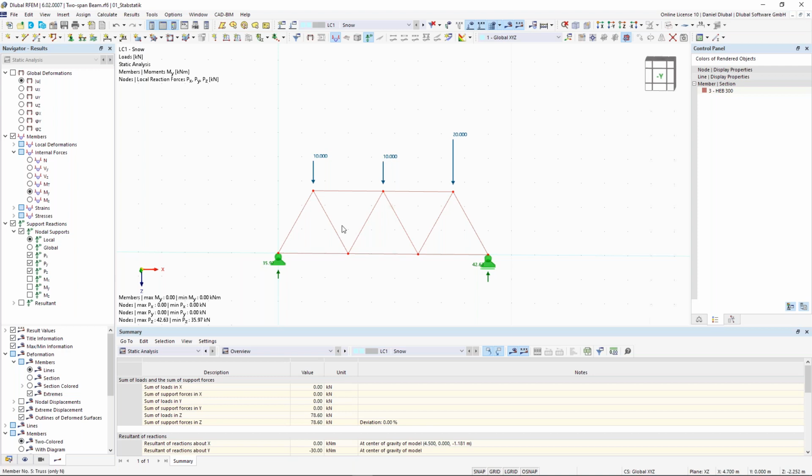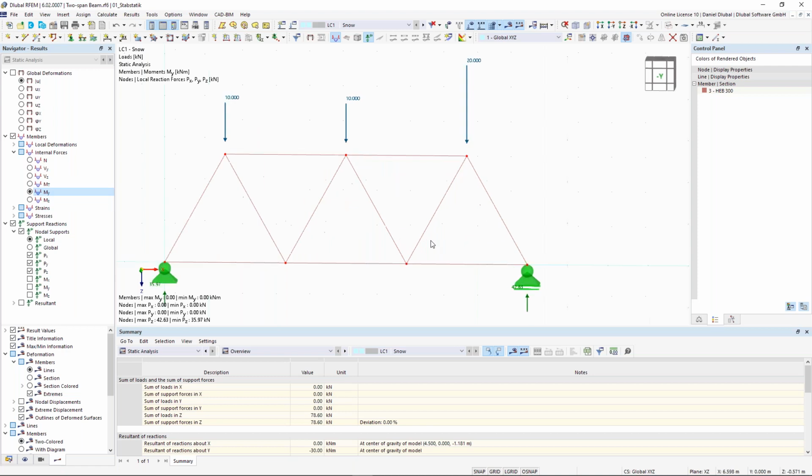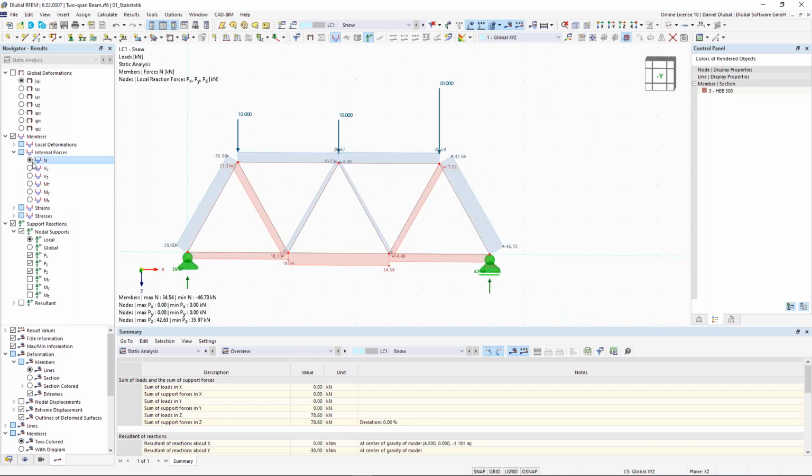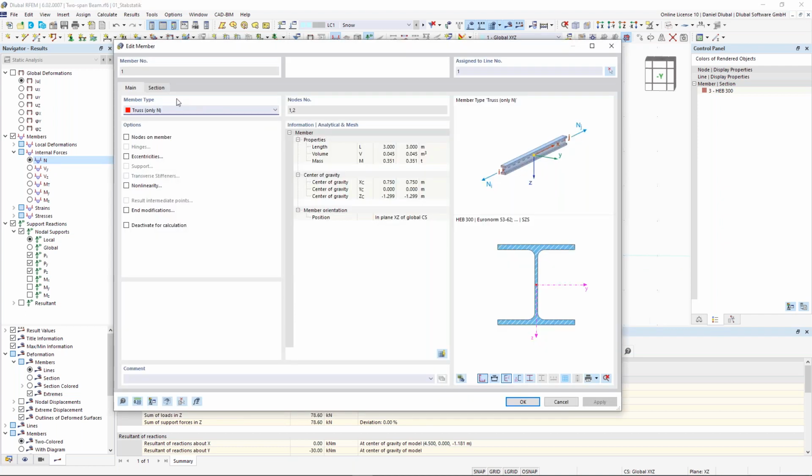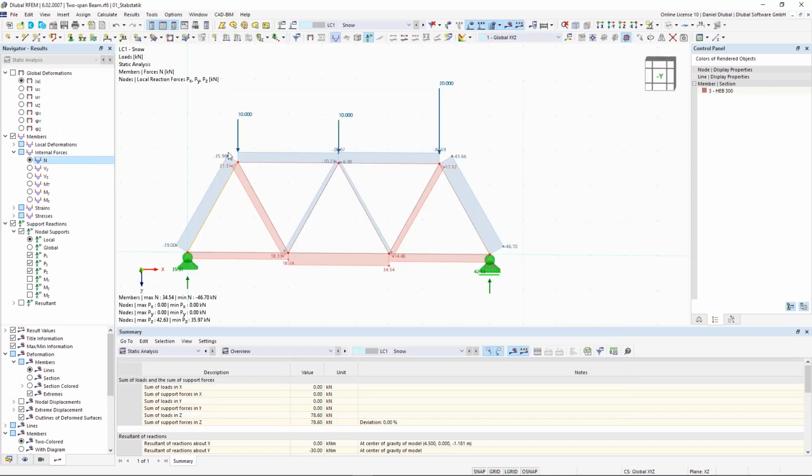So let's take a closer look at the results. And you see no moment, only normal forces. And when you see here member type truss only N, then you see, okay, only normal forces are carried, and only the stiffness in the length direction is considered. So let's go back to the normal forces.